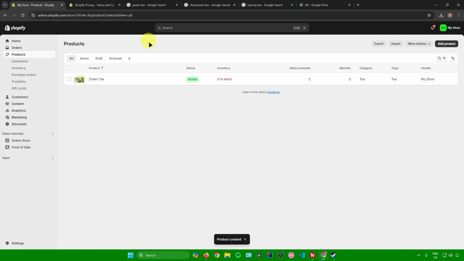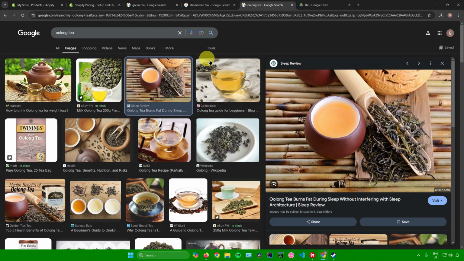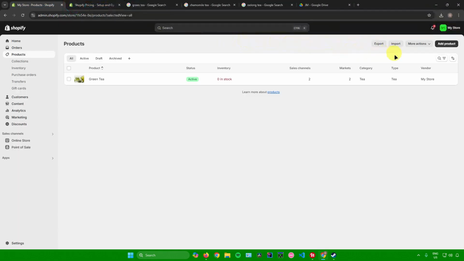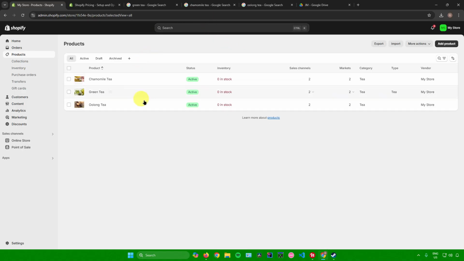So I'll be adding 2 more additional teas right here. So I'll be adding chamomile and oolong tea. So again, to add the product, just simply click on add product over here, and then just fill in the details again of your other products. And then there you go. So I added 2 more additional teas right here. So I added chamomile and oolong tea.